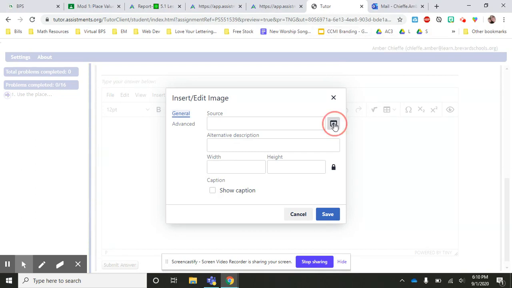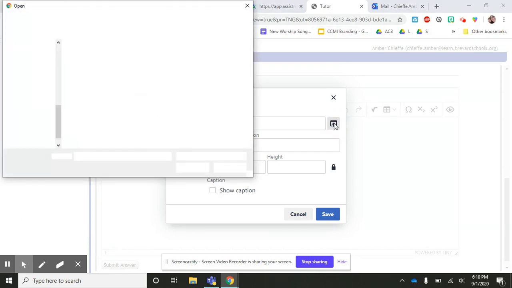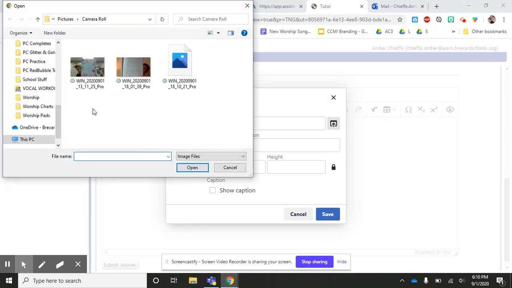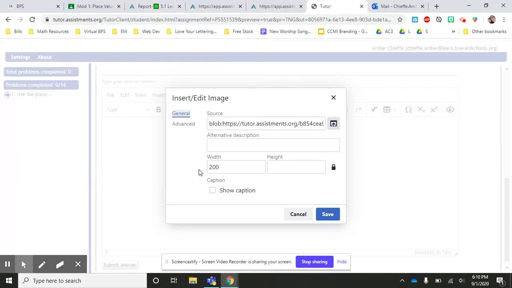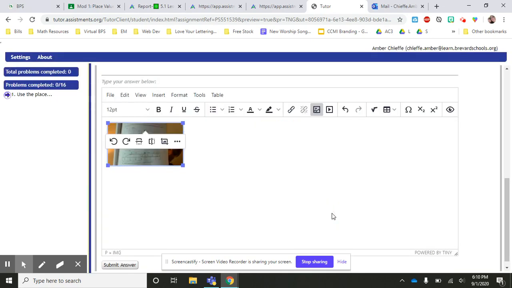So now when we come here to search for a source and we click on that button, mine goes automatically to camera roll, but you want to look in your files to wherever your pictures are, wherever your camera roll is. And then I'm going to get this one because it's the most recent one and upload that picture. I just selected the picture and I'm going to save it, and it automatically inputs it here for my teacher to see. Now, you notice it's kind of small.